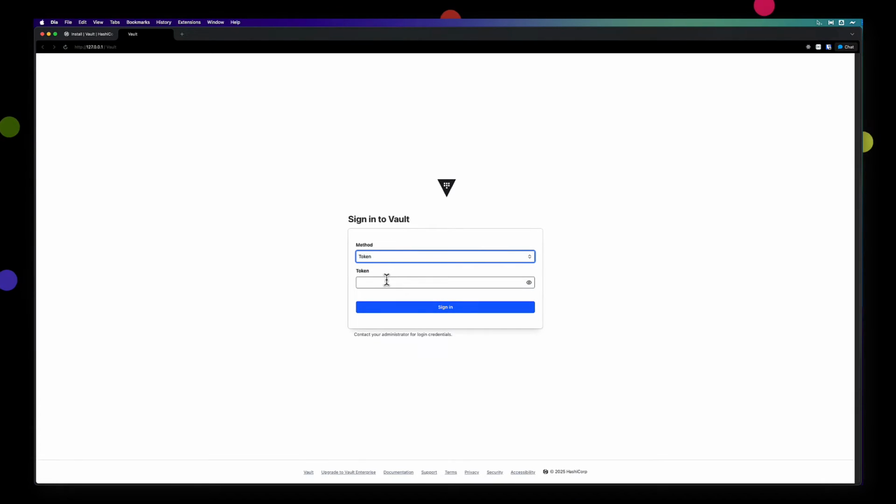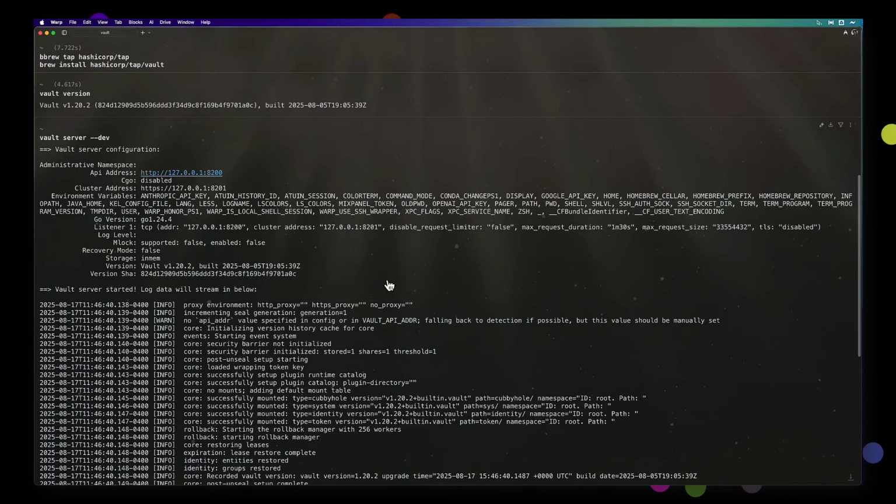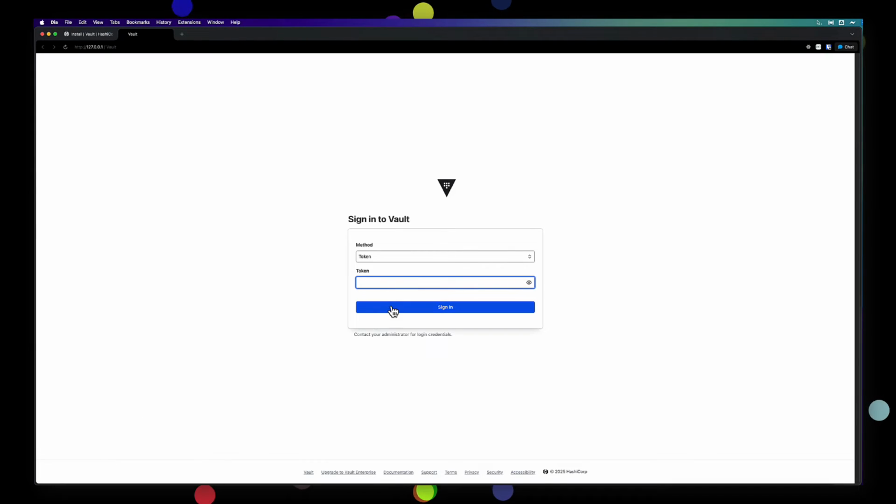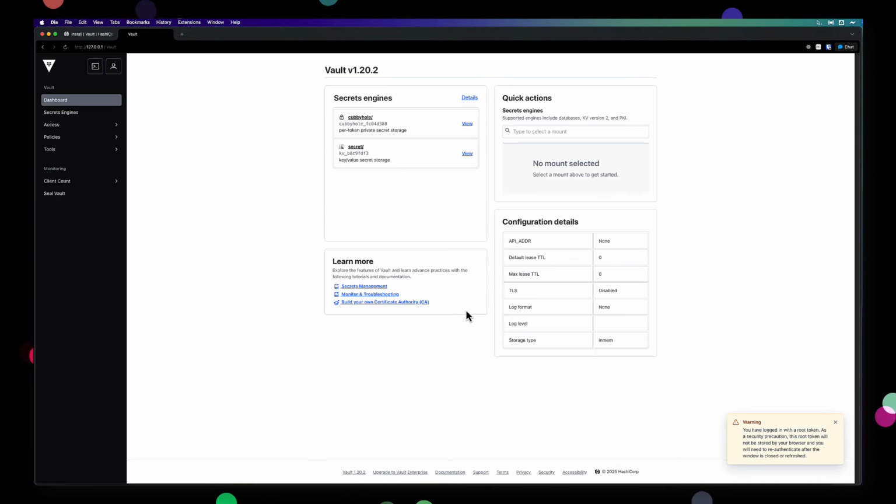So now where do we get the token? Again, go to the terminal, and here at the bottom you can see the unseal key and the root token. We cannot use the unseal key. The unseal key is only to unseal Vault, but this is already unsealed for us by default in dev mode. So we are going to use the root token to log in to Vault. I'm going to paste this, and there is the root token, and click on sign in.